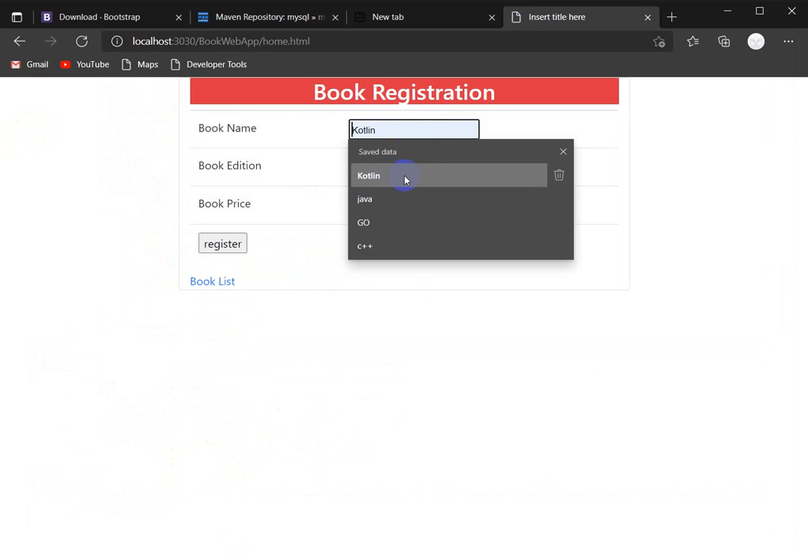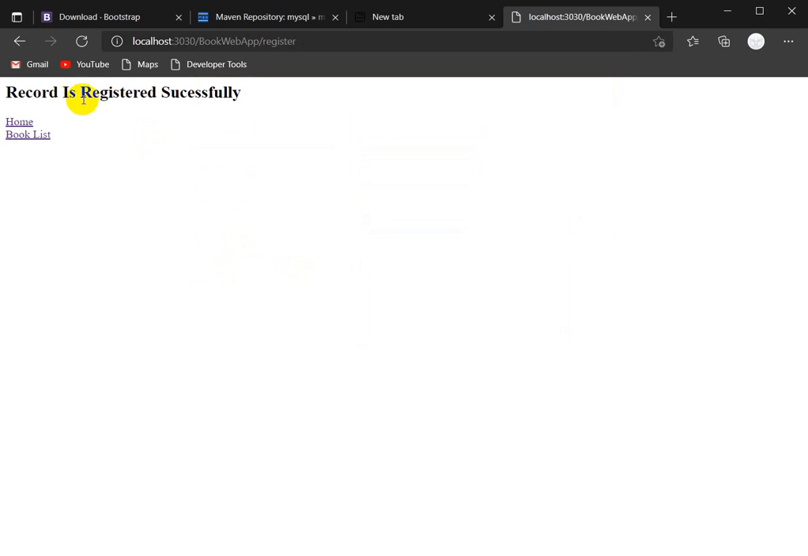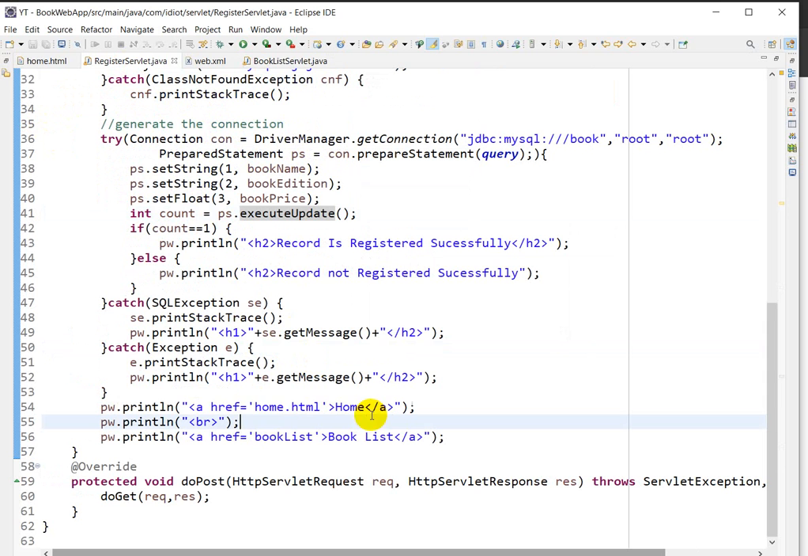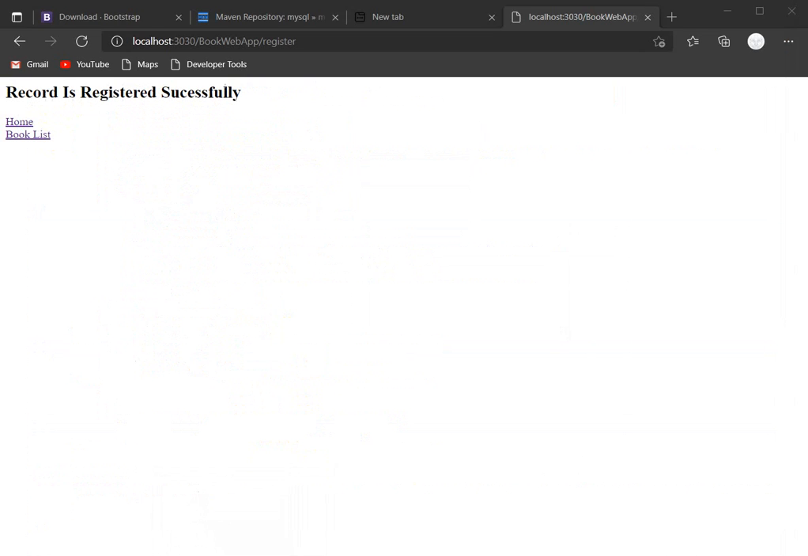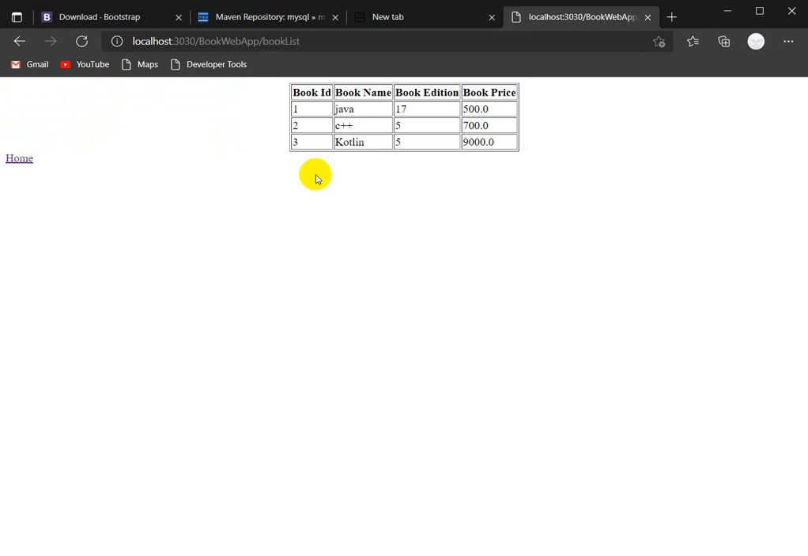Now I want to see register here. Let's register Kotlin, let's say 5 and 9000. I want to register. Click on register. Record is registered. Now here we get the home link and book list. From here it is coming from the register servlet. We provided the home.html and this book list. So let us go to our browser, and see whether this record is registered. I want to see the book list. Here you can see in the book list the Kotlin, book edition and book price.